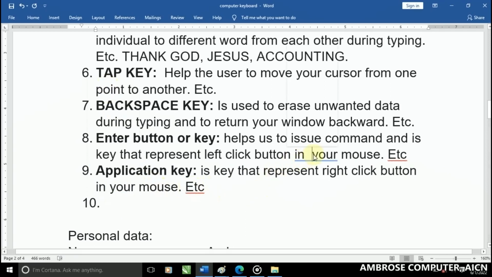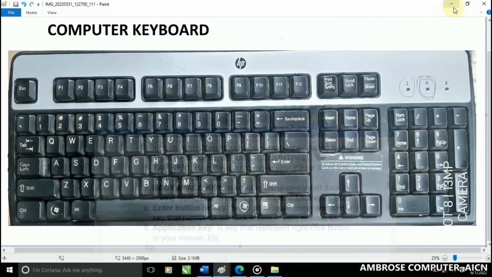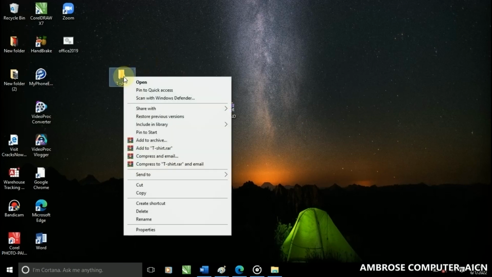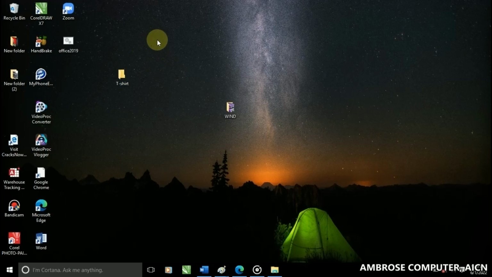So this application key is a key that represents the right click button in your mouse. So it serves as the right click button. If you don't want to press the right click, I can also press the application key on my keyboard. You see, so let us see how it works. Minimize, press right click. You see, I can use it like the right click in my mouse. That is why we refer to it as the application key. So if you don't want to press the right click, you can use this particular key on the keyboard.